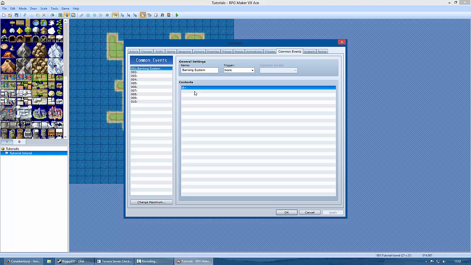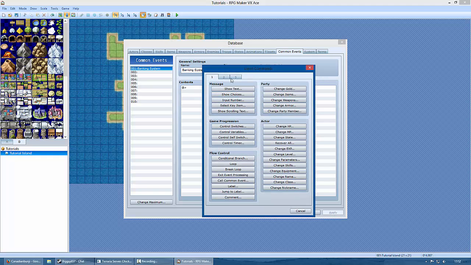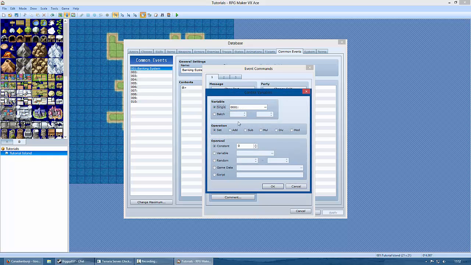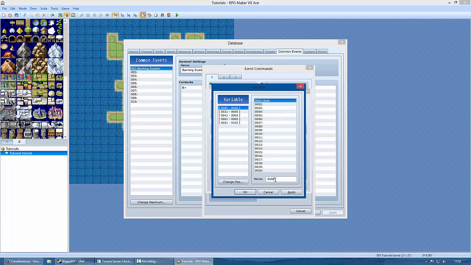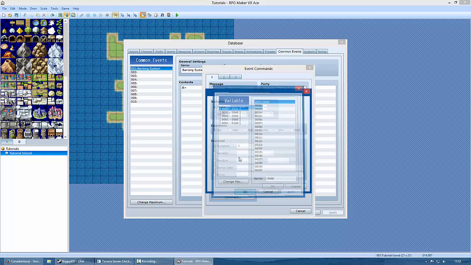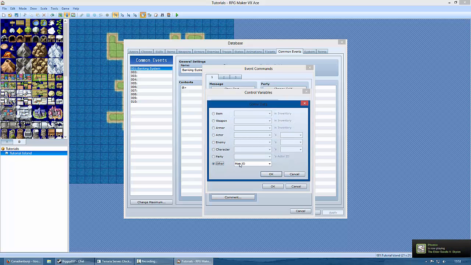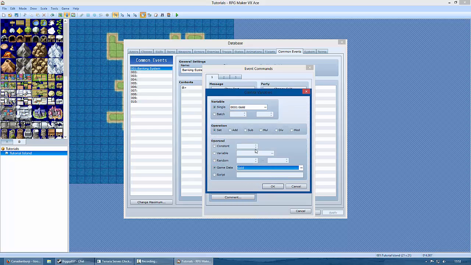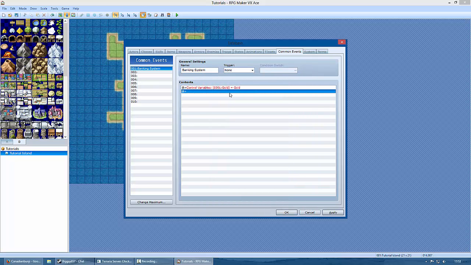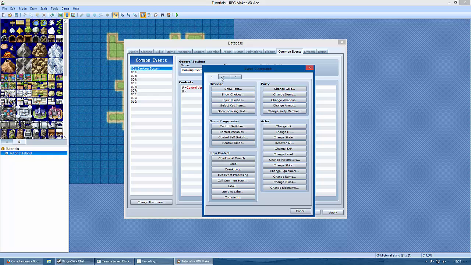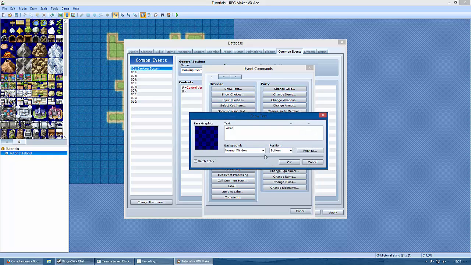What we're going to start off with is setting a variable, which we'll call gold. We're going to set gold to game data, and somewhere here we should have gold. There we go. So set gold to the value of gold that the player currently has in their inventory. And then we will display text saying what would you like to do.